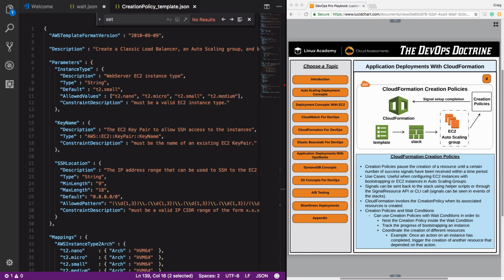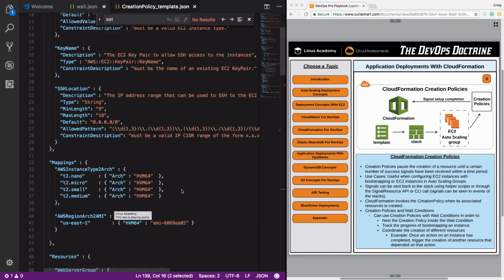Now, creation policies work similar to wait conditions. And as I stated in the last lesson, creation policies are the best practice when working with EC2 instances and auto-scaling groups. And like wait conditions, we specify how many success signals need to be returned, as well as a timeout. To use a creation policy, we associate it with a resource in our stack. So let's take a look at our code here.